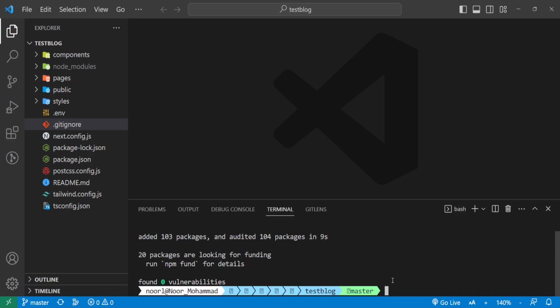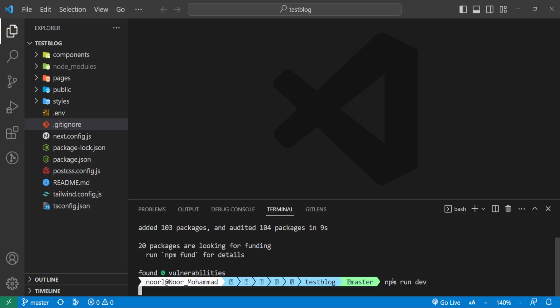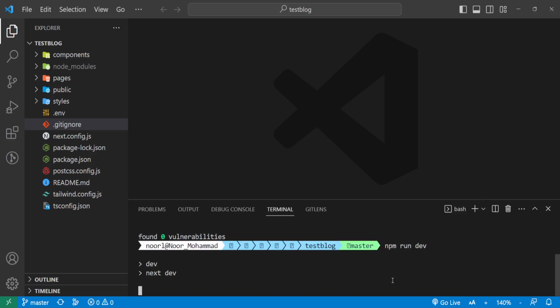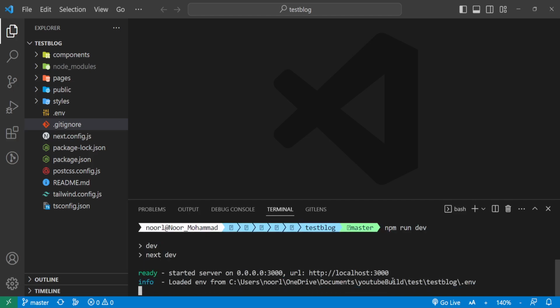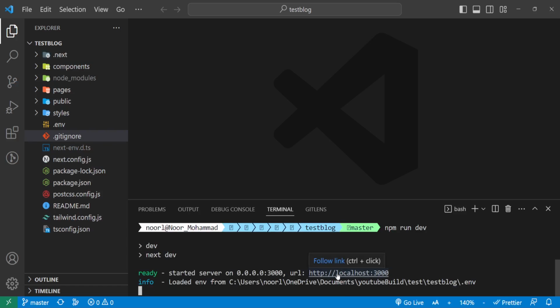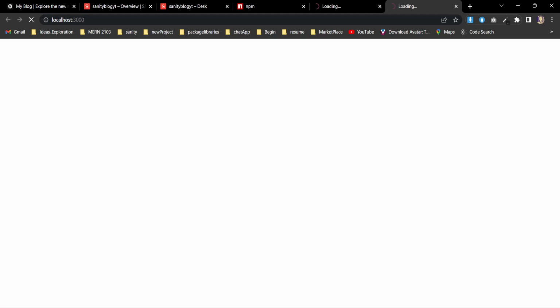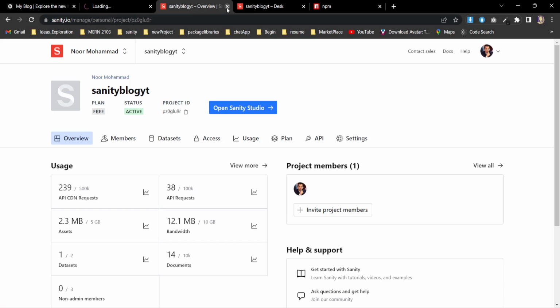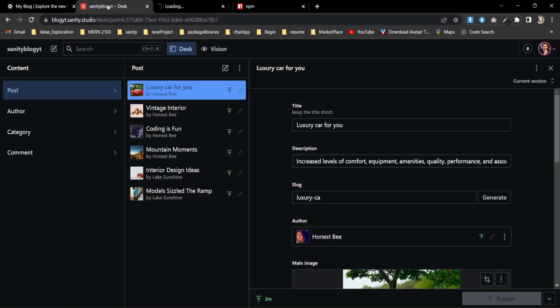So now to run the Next.js application, we will not do it with npm start. Instead, we're gonna run npm run dev. You can go through nextjs.org to know each and everything related to Next.js. So let's open it in our local browser, on localhost 3000. Close that Sanity CMS also.